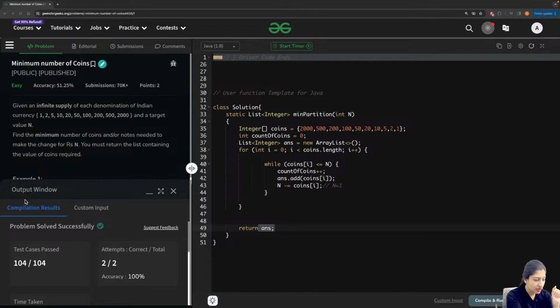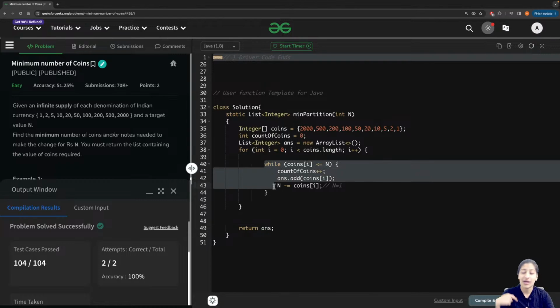Okay, I'm just checking your doubt. So the for loop is for array iteration and the while loop is, exactly, you got that right. The for loop is for iterating over this coins array, and this while loop is for iterating over that coins i, which I can repeatedly use until it becomes greater than the n that I have to satisfy. Got it? Okay, that's about it.